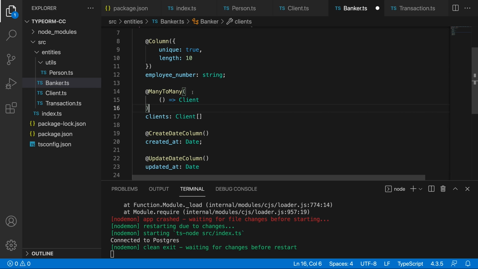So because we have a many-to-many relationship, we can't have just some foreign key in an actual entity. We actually have to create a separate table. That table is going to contain two columns. The first column is going to be the ID of the banker, and the second column is going to be the ID of a client. Those two columns are going to link those two entities together.